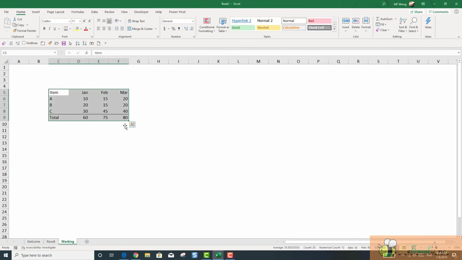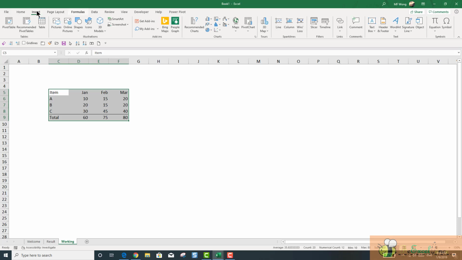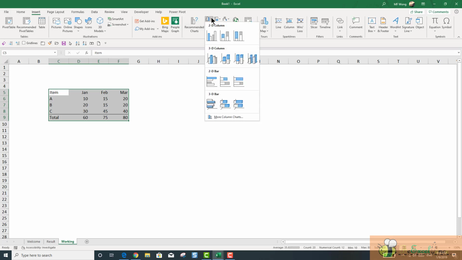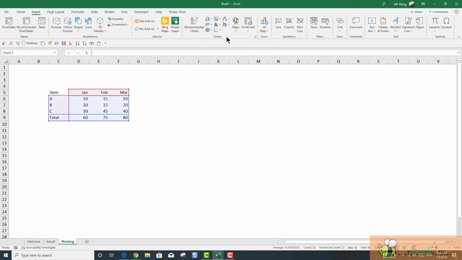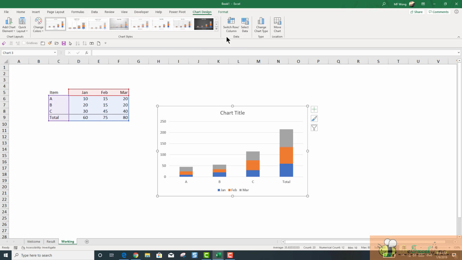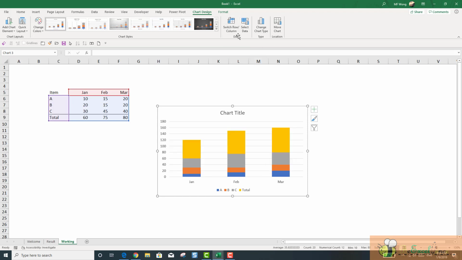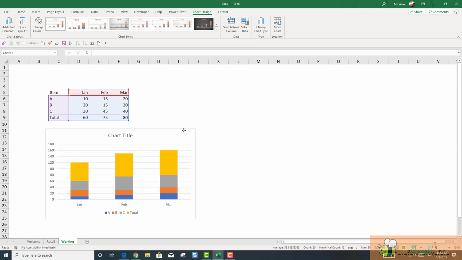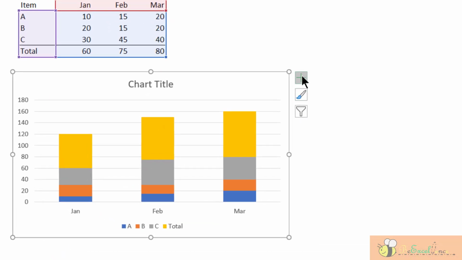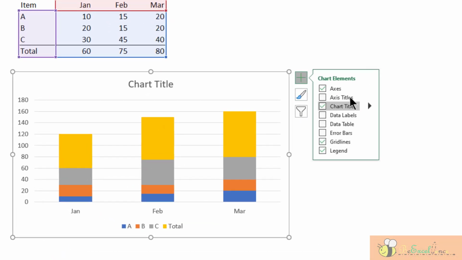Select the data range, go to the Insert tab, Insert Columns, Stack Columns, and look at the axis. This is not what we want. So we need to switch rows and columns. Click it. Now it is looking good. We can add the data label by pressing the plus sign and then select data labels.